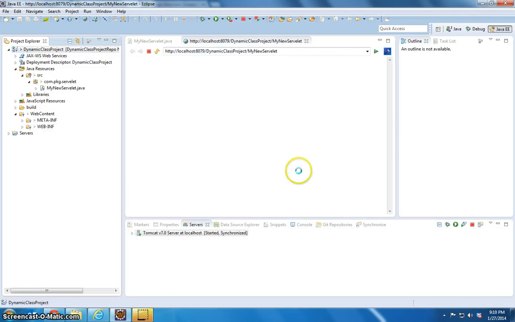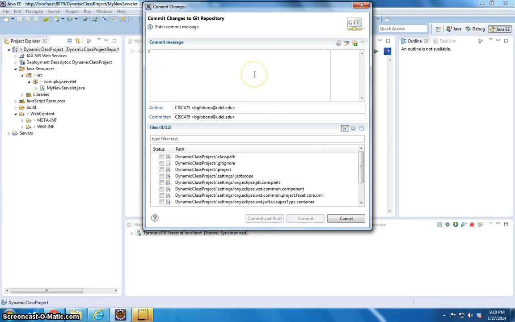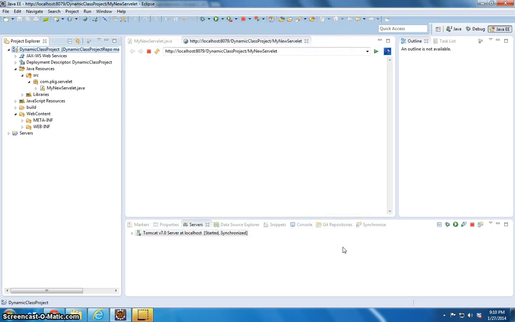I commit, and I give a commit message, my initial save. I'm going to select all and say commit. Awesome. So I'm going to pause this for right now, because you can only do so many minutes. The next video is going to be how to check that into the Git repository.